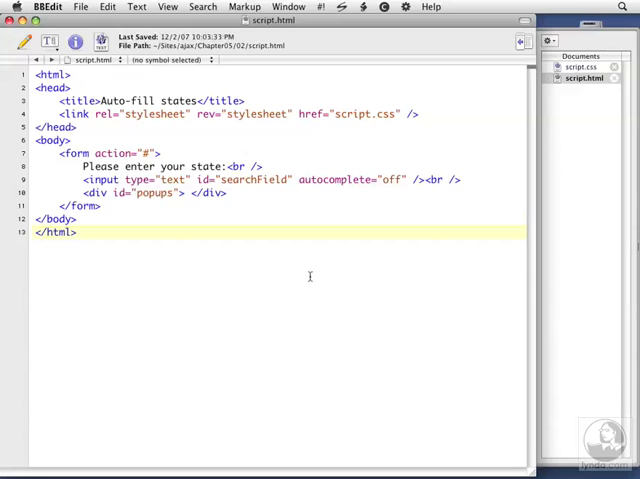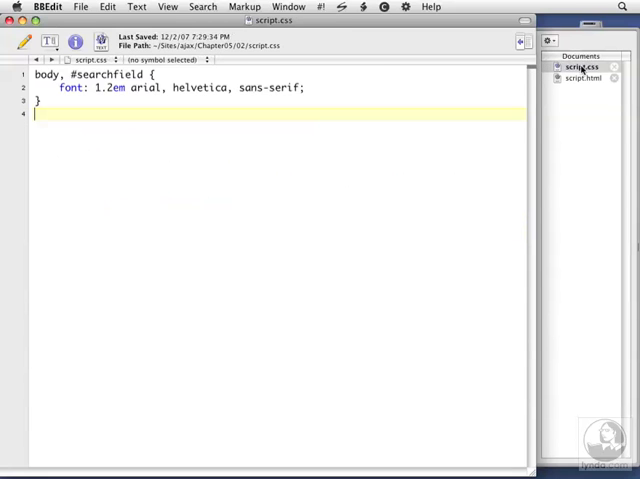There's a little bit more that we're going to want to add to our CSS file, and let's do that now. Here we are in our CSS file. The first thing we want to do is set up a rule for pop-ups, which was the div we just created in our HTML file. And all we need to do for pop-ups is set a position absolute so that we can fiddle with that div later.